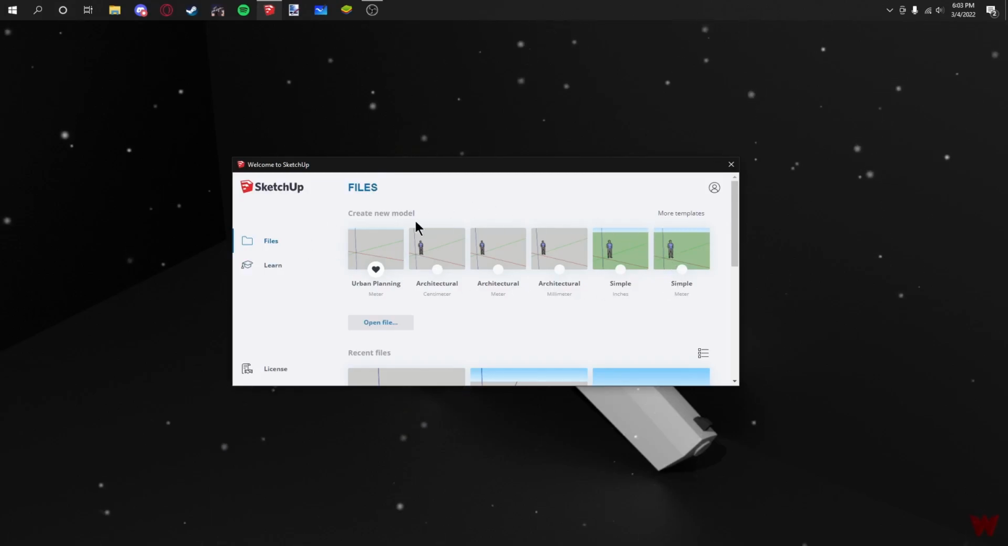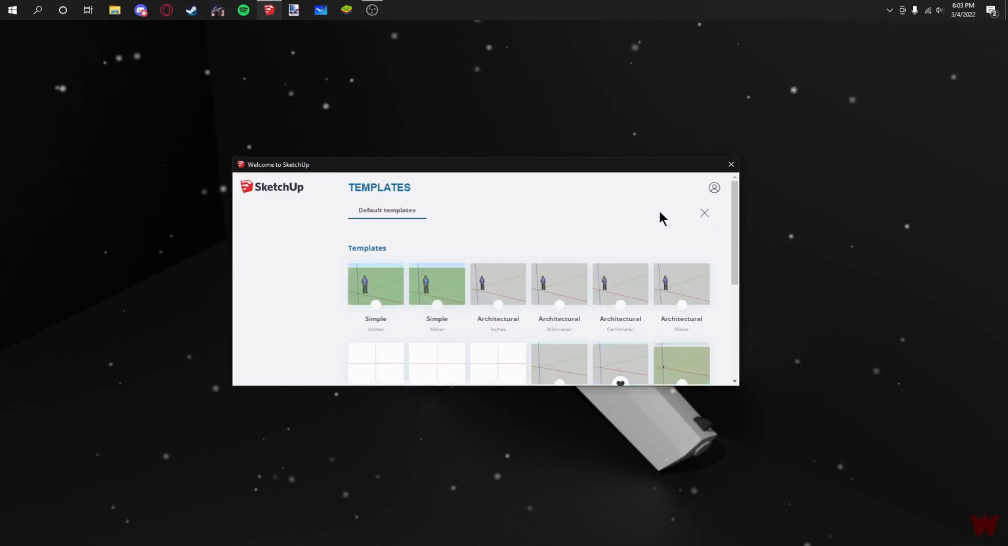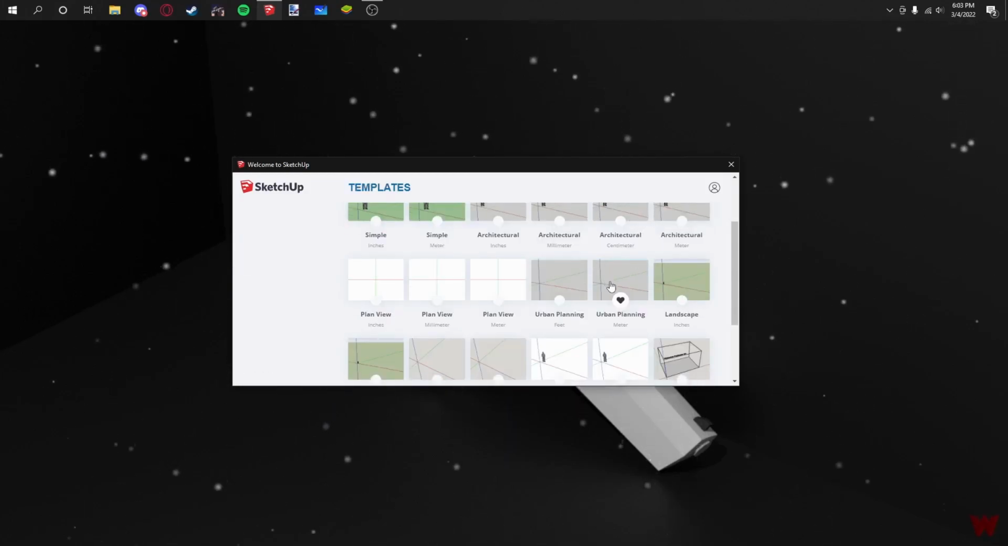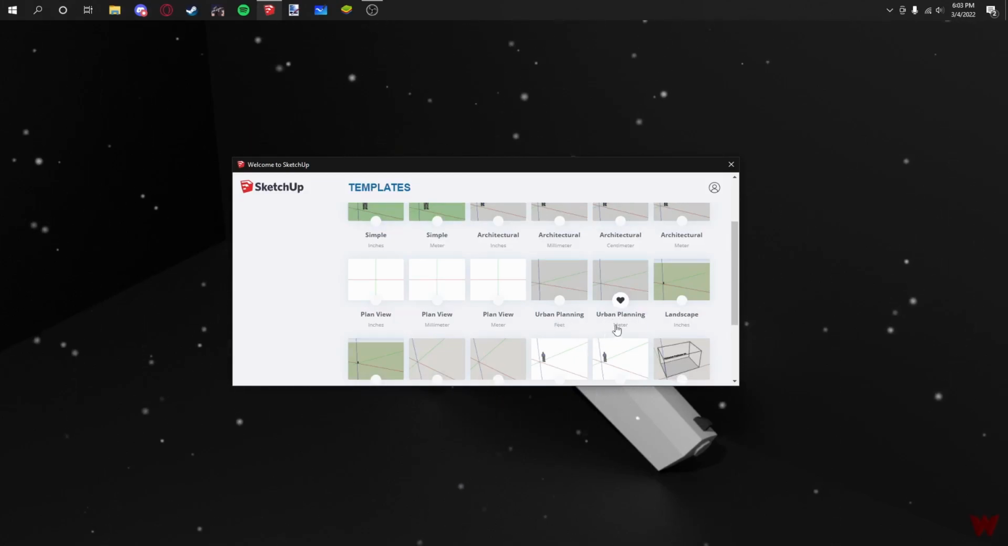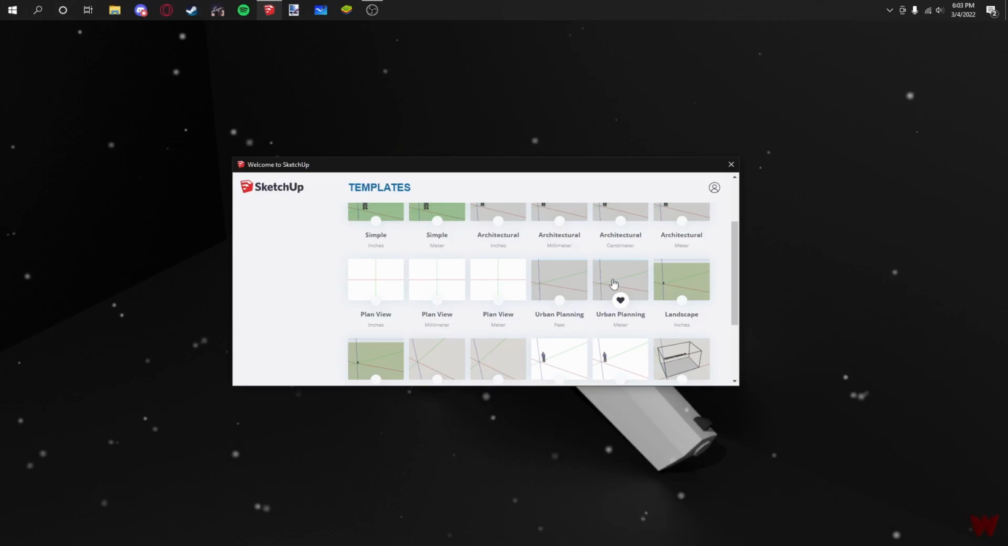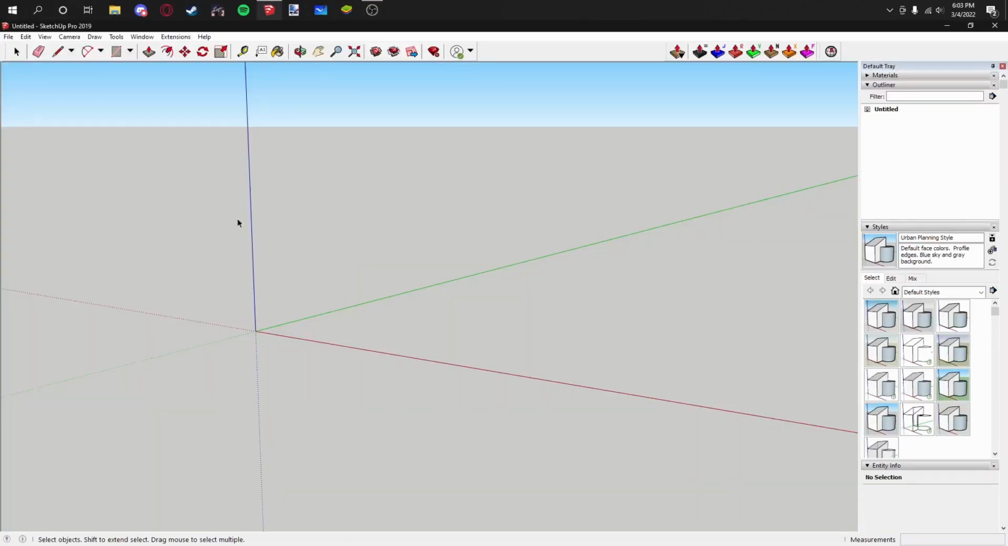If it doesn't show up here for you, since I have it favorited and you probably don't, you want to go in the more templates section and scroll down and look for Urban Planning. There's one in feet and one in meters. Make sure you select the meters one. Press on it and wait till SketchUp opens up.